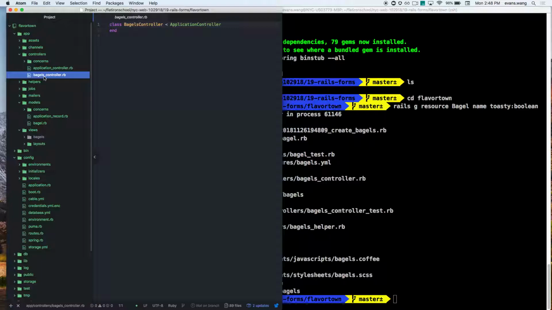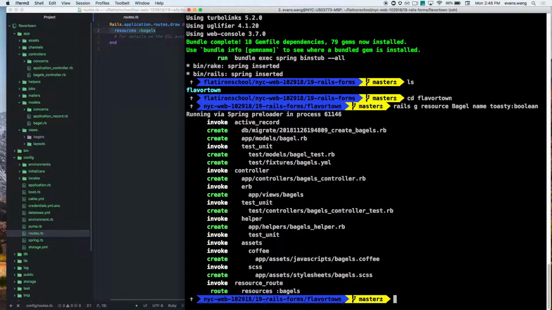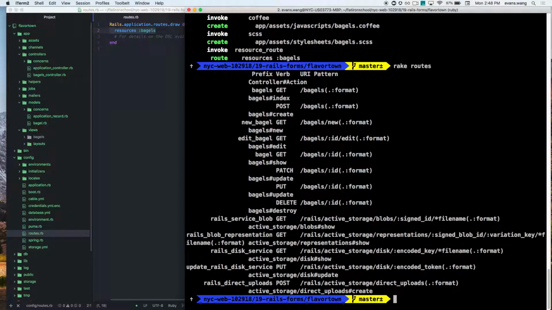I have a Bagels controller. I have a Bagel model. I have an empty views folder for my Bagels. Right? Inside my config, already it will give me all of the RESTful routes within my routes. So I can, in fact, right now run rake routes and see all of my routes for Bagel.